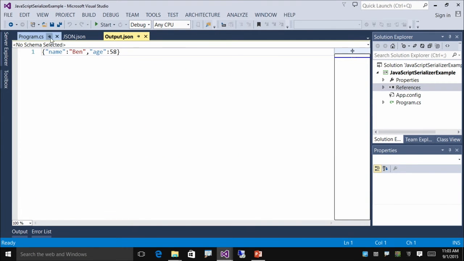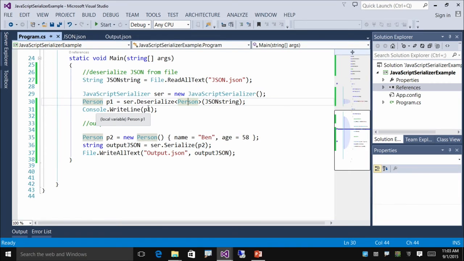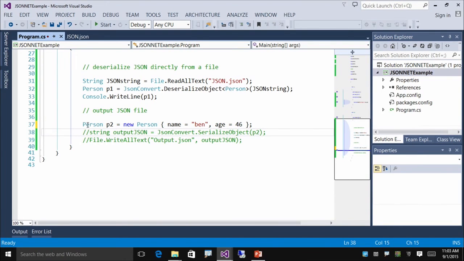OK. So we verified that the JavaScriptSerializer class can do both generating and parsing of JSON files. So deserialize to load it in, and then serialize if we want to write it out. Correct. OK. And the JSON.NET library is very similar. So let's uncomment the lines of code that generate our output JSON file.